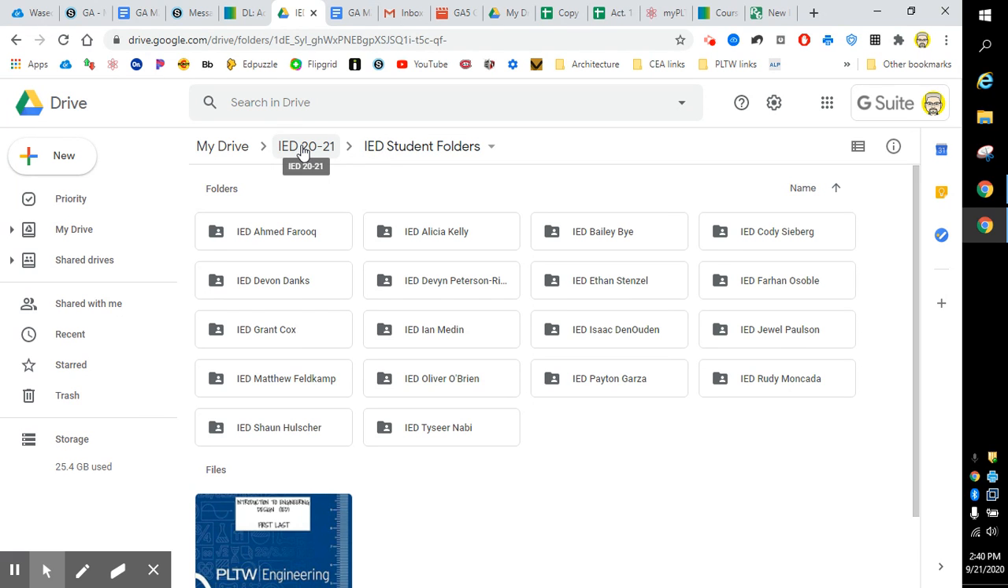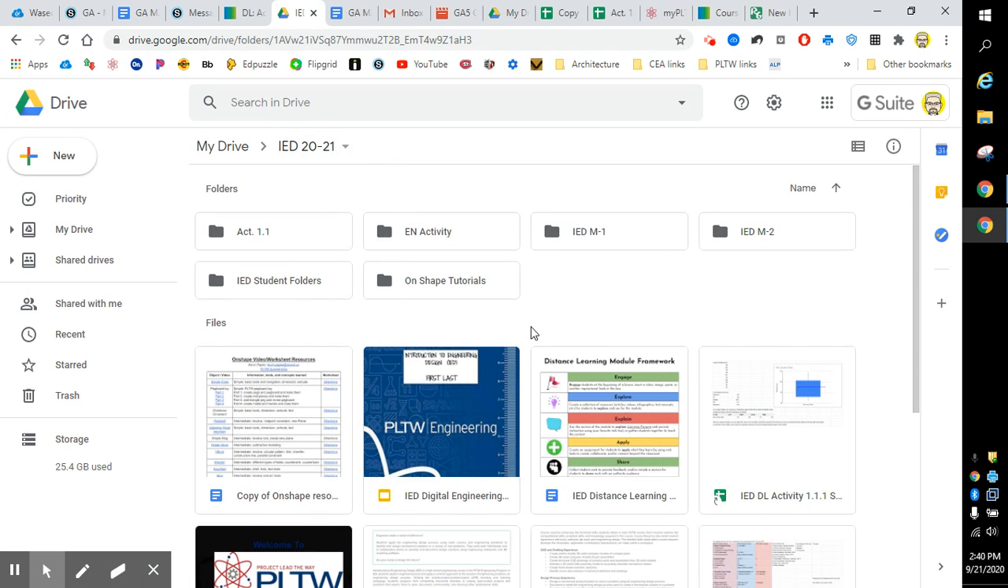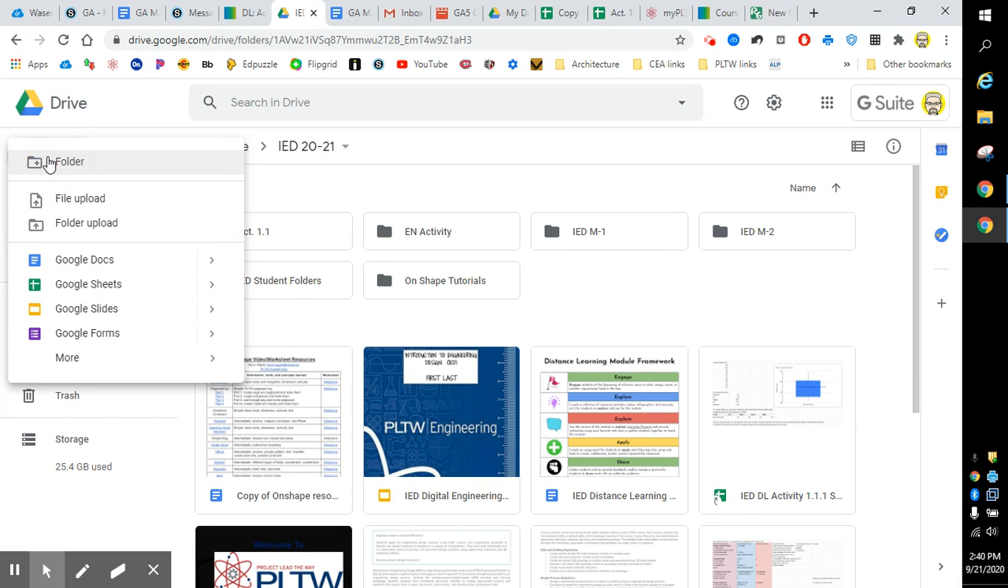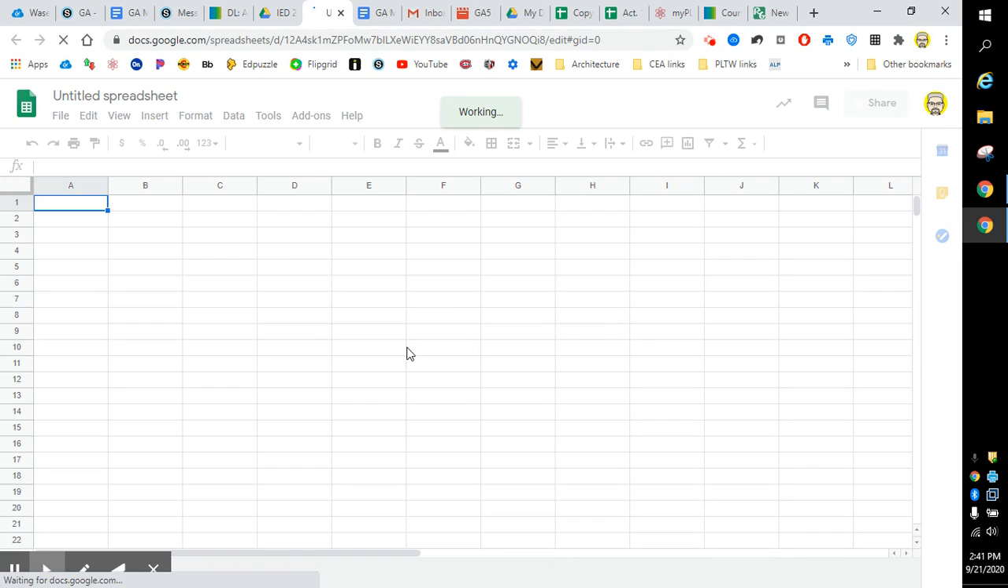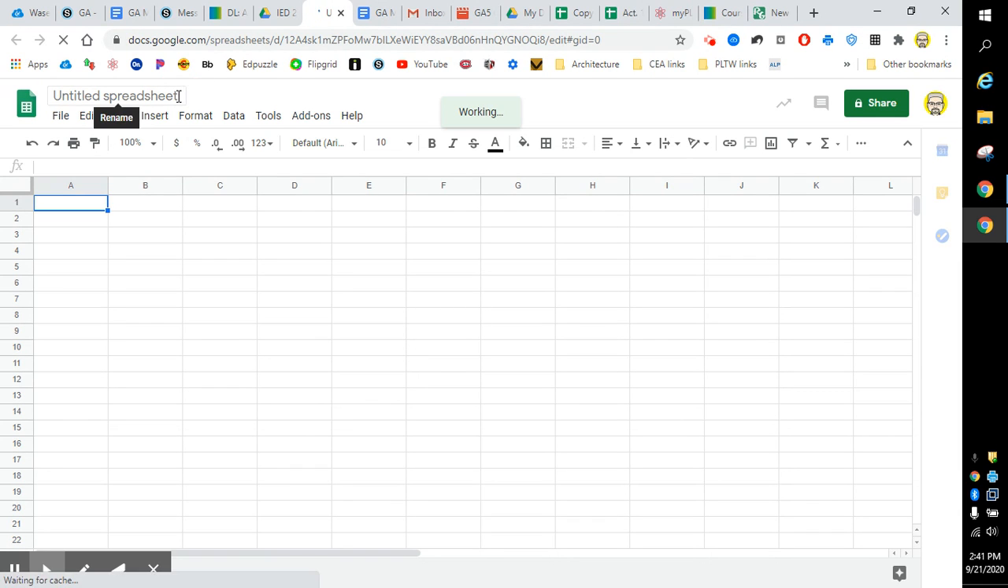So to work with this, I'm going to just work back into my IED site. We want to make a new sheet. All you have to do is go up here to New, and we're going to make a new Google Sheet. And just like that, it should open up a new spreadsheet. So the first thing we need to do is title our document. We're going to call this Activity 1.1.1. Launcher data underscore and then your last name.